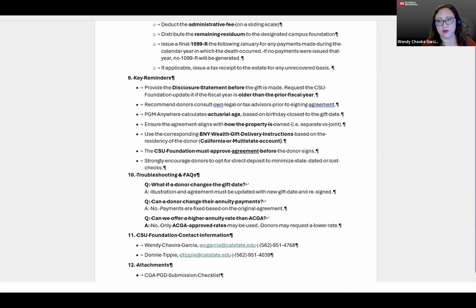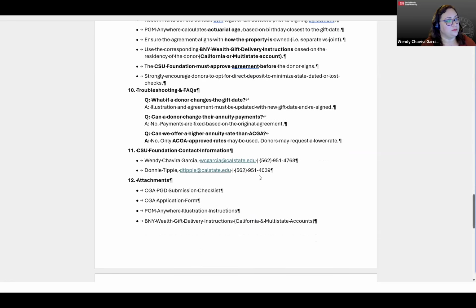Encourage folks to do a direct deposit form just to avoid stale dated and lost checks. If the donor changes the timing of the asset when they're sending it, and they already signed the agreement, we will have to update the illustration in the agreement and ask them to re-sign the form. So it's really important to get that final gift date in place.